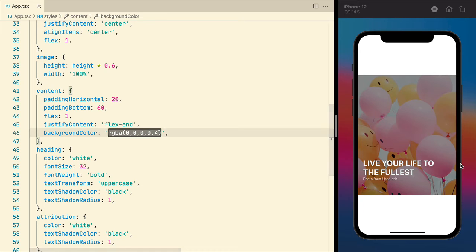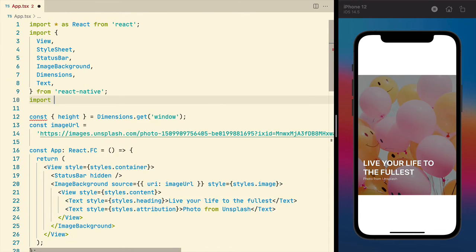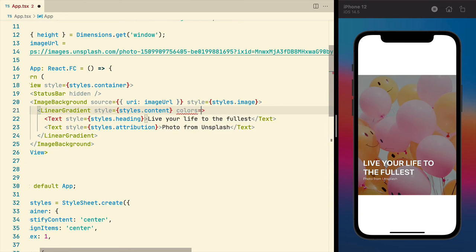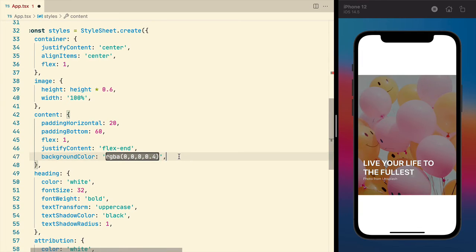Ideally, we would like to make only the area with the text darker. So let's import LinearGradient from react-native-linear-gradient. And let's replace the view that renders the content with the LinearGradient. And for the colors array, let's go from transparent to rgba(0, 0, 0, 0.4). And lastly, let's comment out this background color we added earlier.